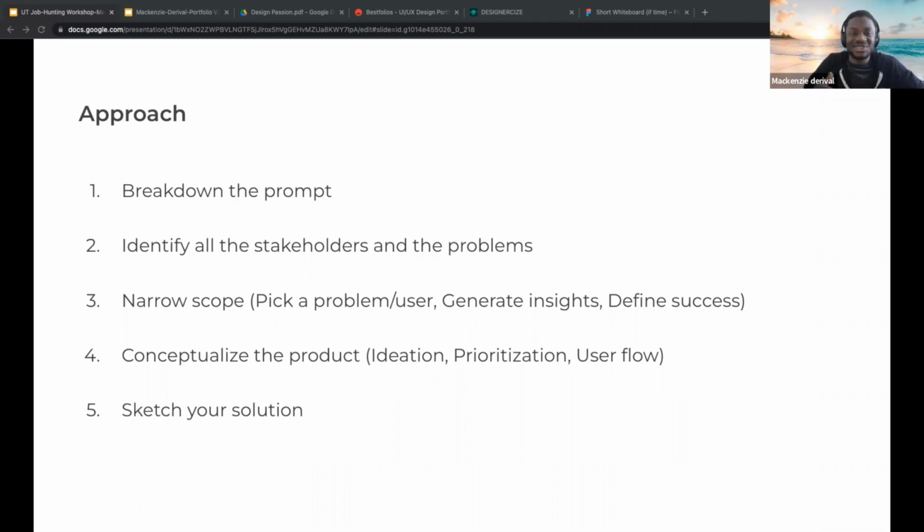So it's always narrow scope, because the goal is to understand how, with this narrow scope, the solution is going to differentiate. And yeah, generate insights, define success, all of that. And then at the end, you conceptualize a solution. So you ideate, prioritize, user flow, and then you sketch it.